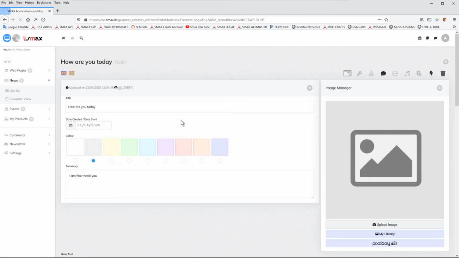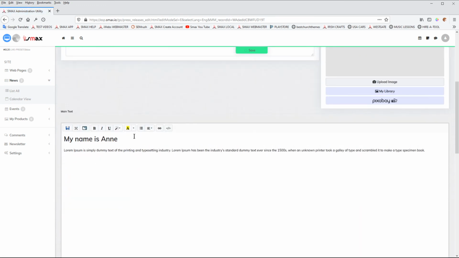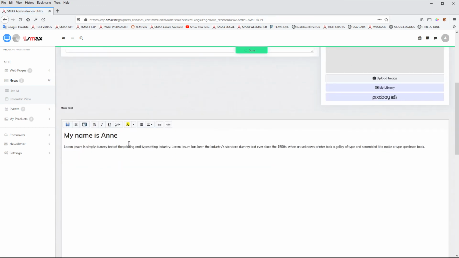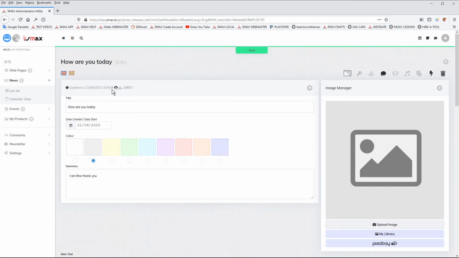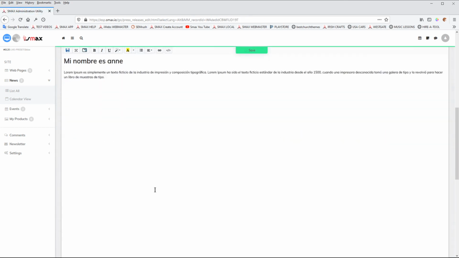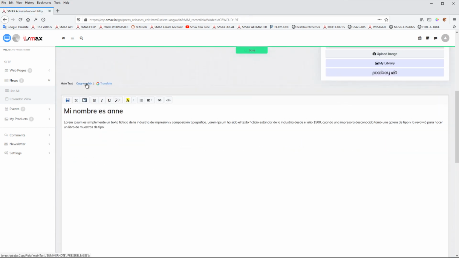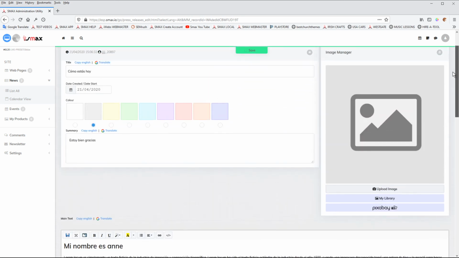So we've got this text editor here. We could translate text in here as well. We don't need to use our drag and drop editor. That works exactly the same way. We've got copy English and then translate. So if you want to just type it in the WYSIWYG editor, that all works fine as well. So you don't need to use the drag and drop editor if you prefer.